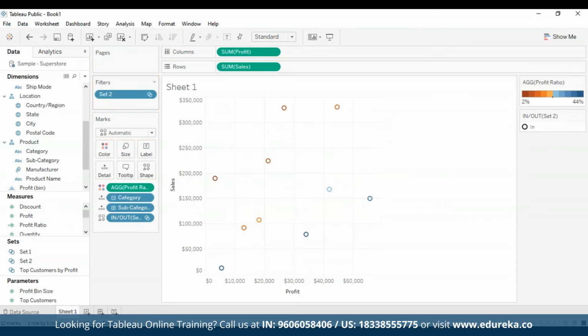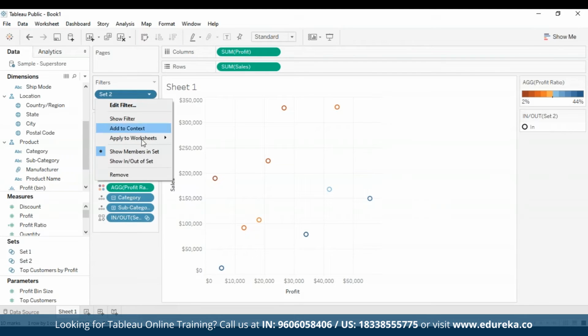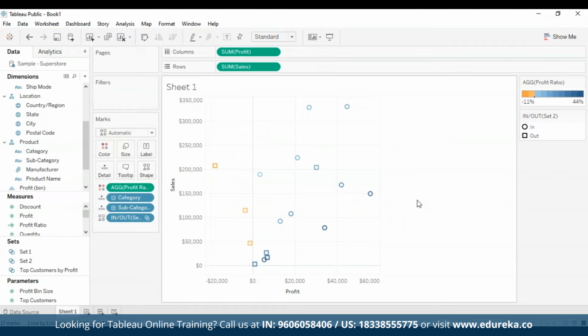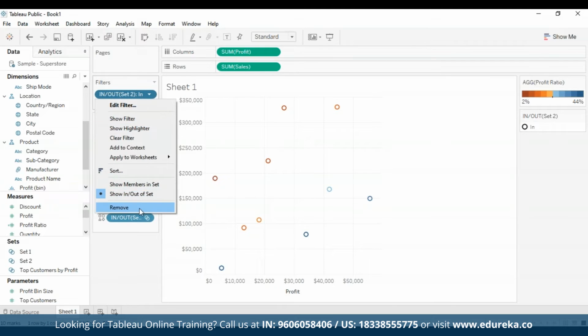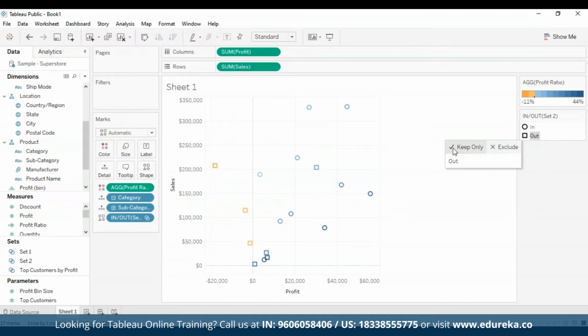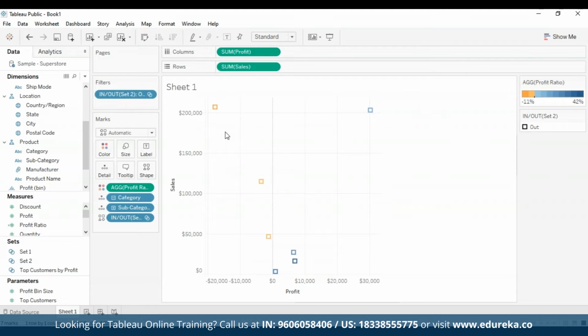Or I can drag it to the filters. Then I can see the bubbles which are included in set 2. And when I remove it from the filters, I can see my original visualization again. If I select in and then keep only, you can only see the ones which are in set 2. And if I select out, which are the ones in square, I can see only the bubbles out of set 2.